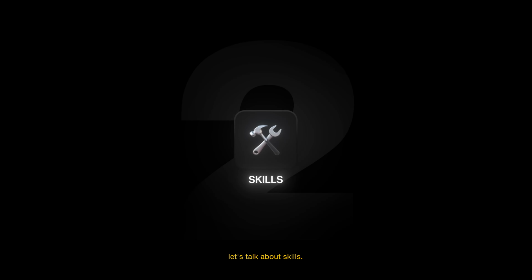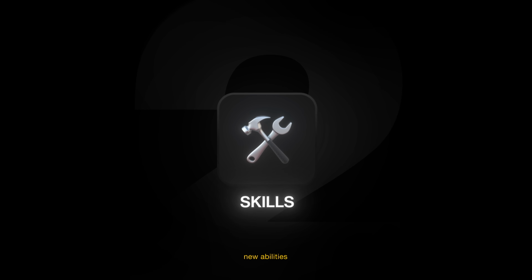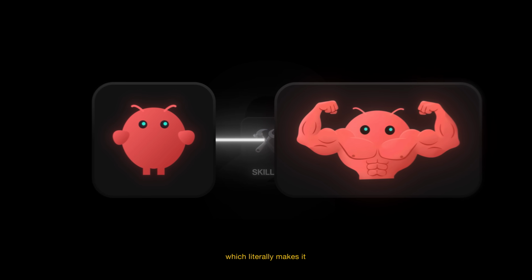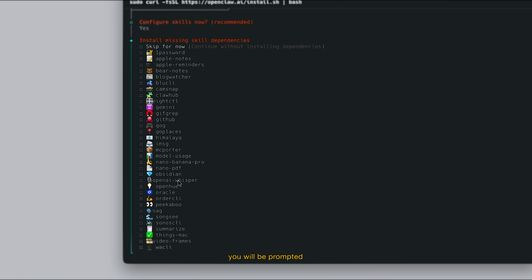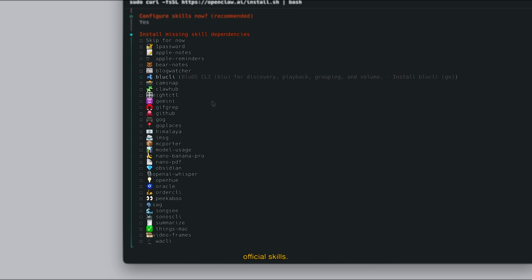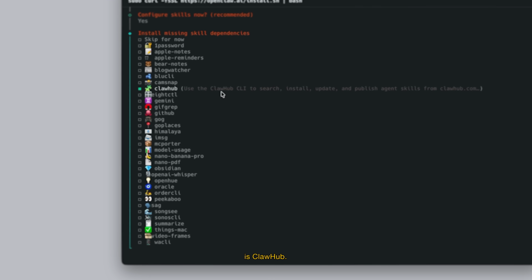Now, let's talk about skills. These are basically new abilities you give to your agent, which literally makes it more powerful. When you just install OpenClaw for the first time, you will be prompted to install some official skills. The one that I highly recommend is ClawHub.